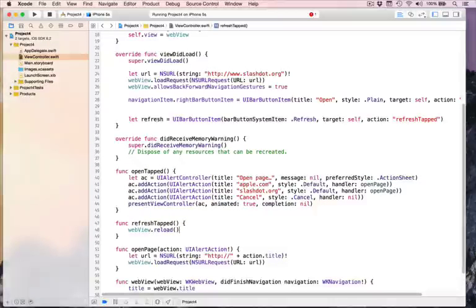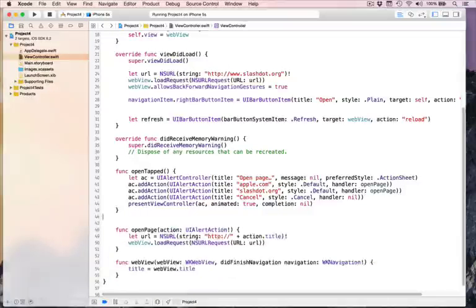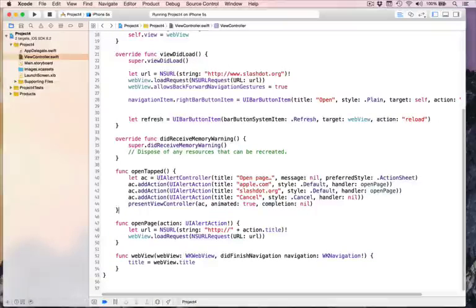In fact, it's so simple, we don't even need this refreshTapped method at all. We can actually say the target for our button is the webView, and for action, just use reload. And it essentially calls webView.reload for us. You don't even need that code at all. So you can do it both ways, whatever way floats your boat. So that's the refresh button.